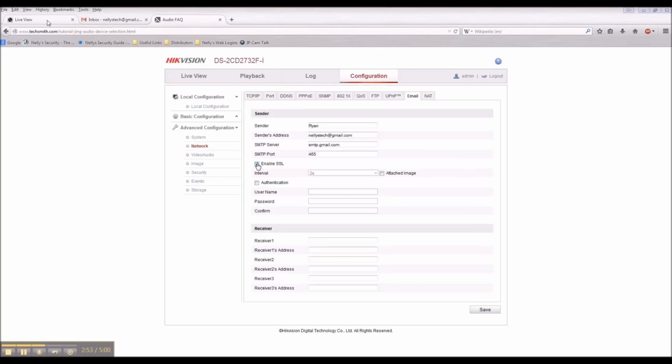We do need SSL enabled, and this is going to be your attached image. This setting is how many seconds it waits to take another screenshot. I like to leave it at the lowest, but you can set that to whatever you decide. We do need authentication checked. Your username is going to be your email address, and your password you need to enter twice here. Receiver 1 is going to be your name again, and then your email address one more time. Once you're done, click save.